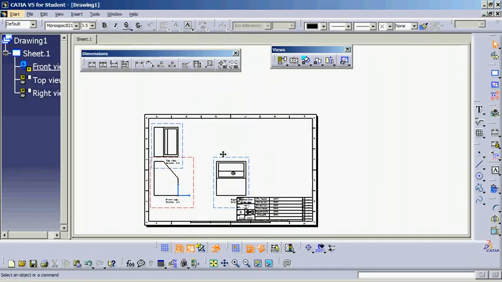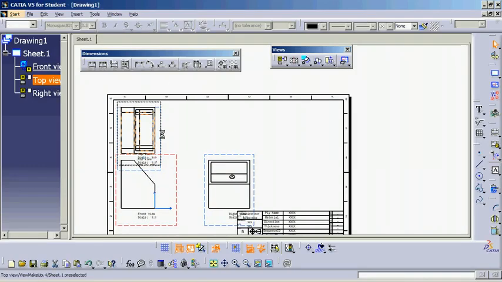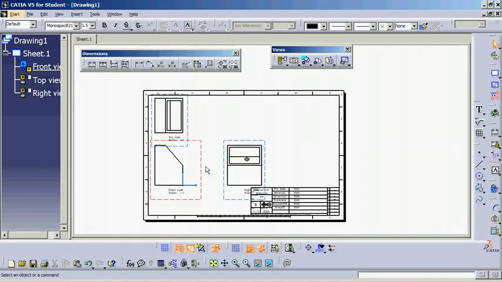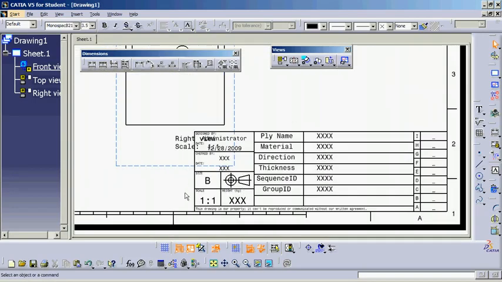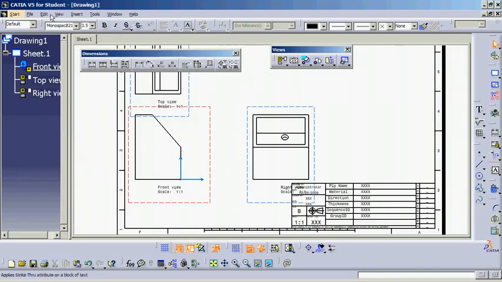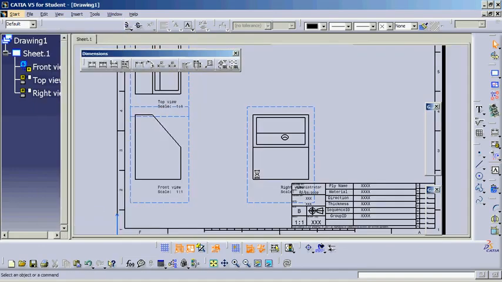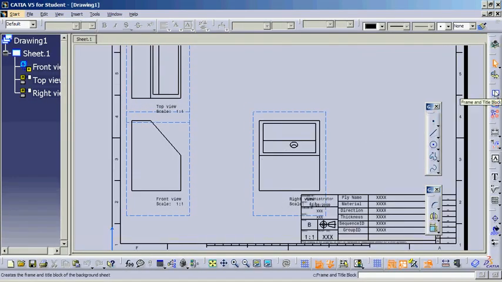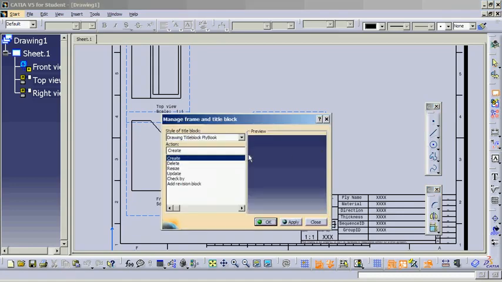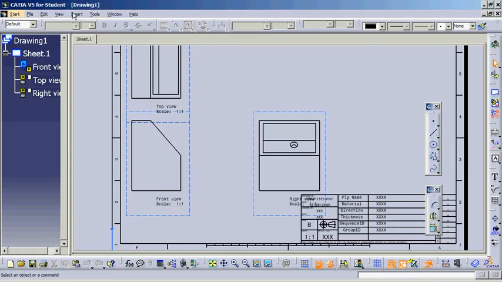Note please that it's probably not going to fit very well. You can see there's a lot of overlapping and it's not nicely looking. That's because this is only a B size. But if you go into your edit sheet background and you go into your frame and title block icon again, you can see that you can also do a resize. But you can't resize unless you change your sheet size, of course.